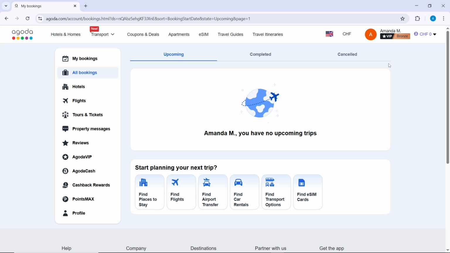And that's how you contact your host directly through Agoda. So you can go over the tutorial from the top to the bottom to get acquainted with the steps. And of course, once you're done, you'll be good to go.